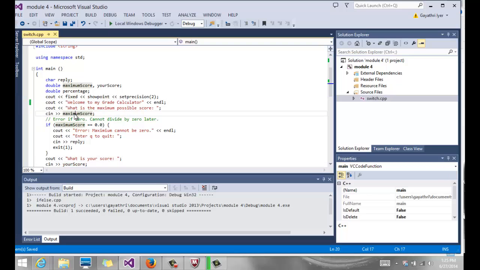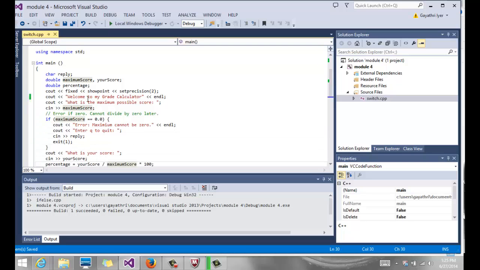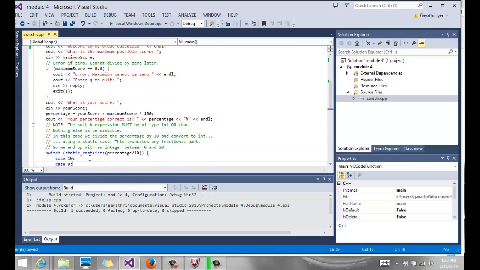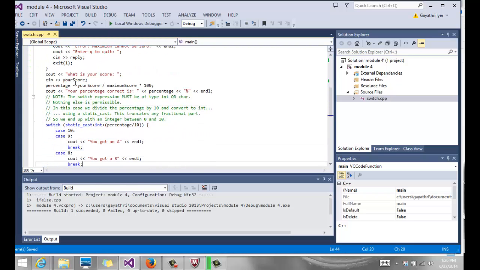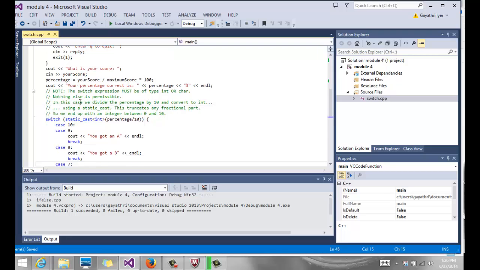If you notice, we read the maximum score and we check. We still check using the if. We cannot divide by 0 later, so we're going to check if maximum score is equal to 0, then we give them an error message and exit. Now, here's where we start using the switch. We get the user score and we calculate the percentage. Now, once the percentage is calculated, we can use the switch.